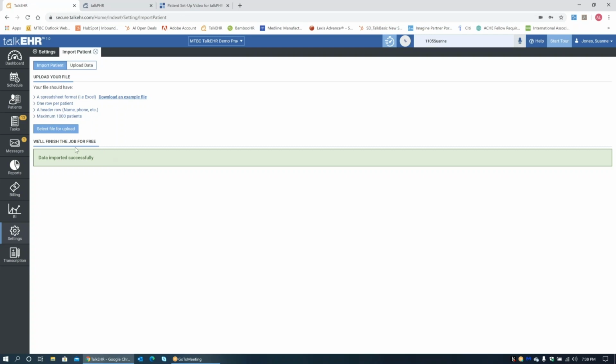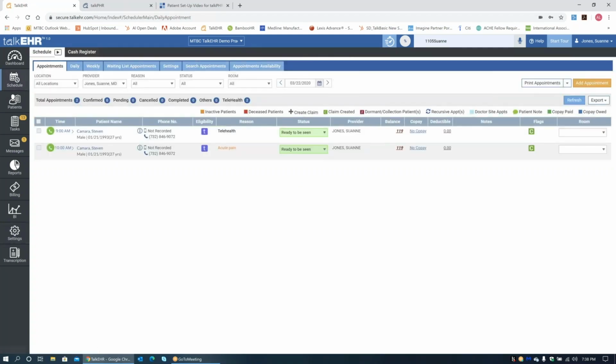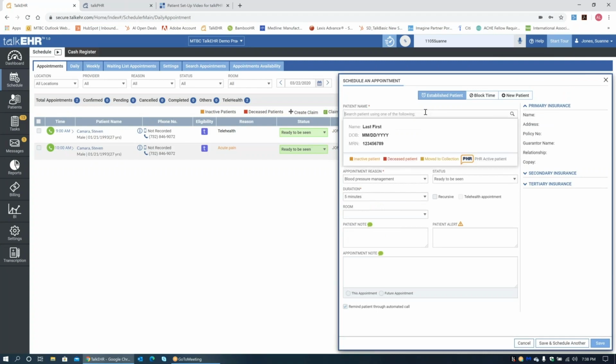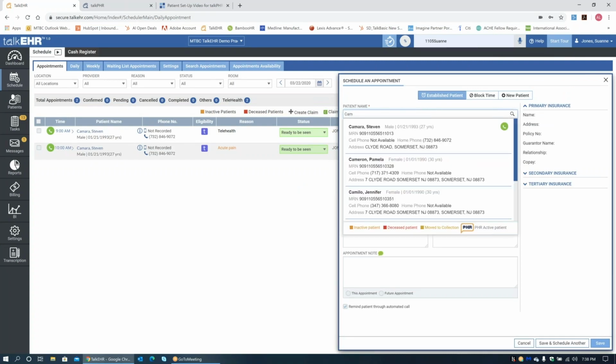Now I'd like to show you how to schedule a call, start the telehealth encounter, and chart. I'm going to go back to schedule, and I'm going to add an appointment. I'm going to search for Stephen Cameron. Stephen's already activated his TalkEHR account, so I see the green phone icon right on the scheduler next to his name.